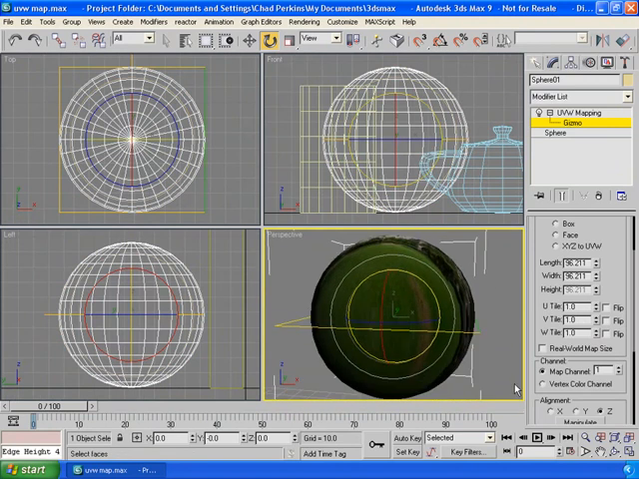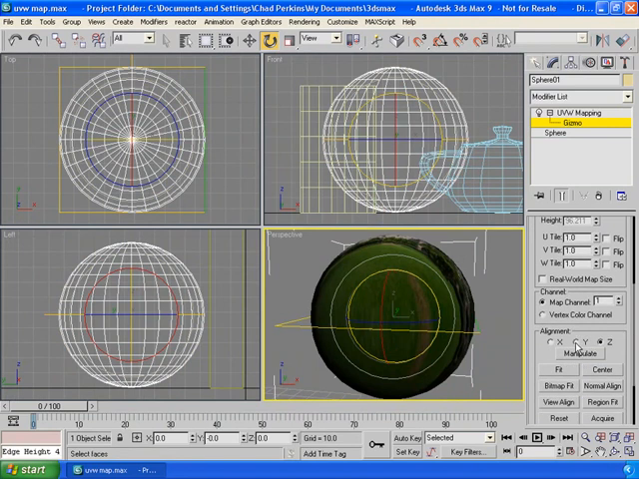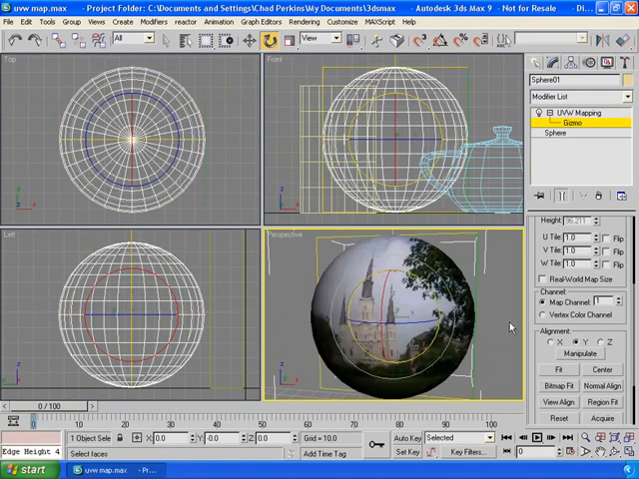So I could rotate the gizmo, or I can just change the alignment here. So let me hit Y, and there we go. Already this is looking much better.